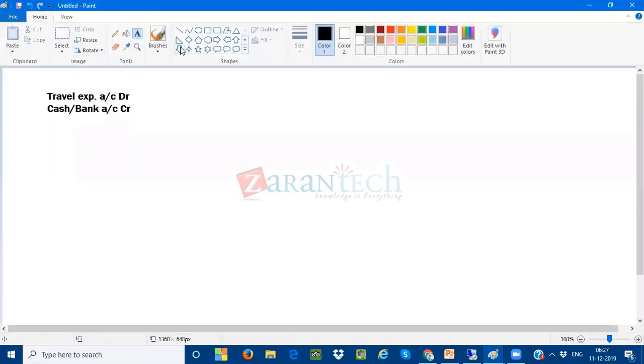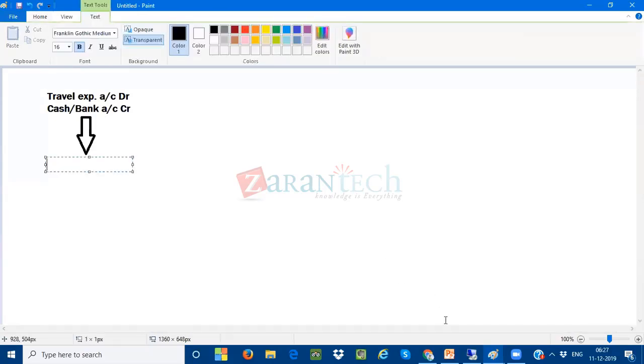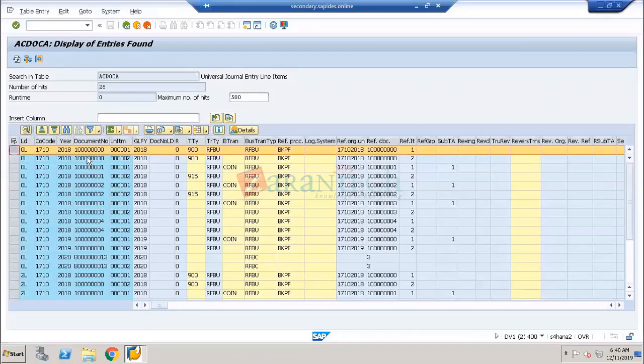Now what is happening, the system will generate a document number for this. If you have posted a transaction, a document, in general terminology we call it the OCHR number. In SAP, we call it the document number. Now here, once I've posted, this is the document number. If you see this particular transaction here, this is the document number.